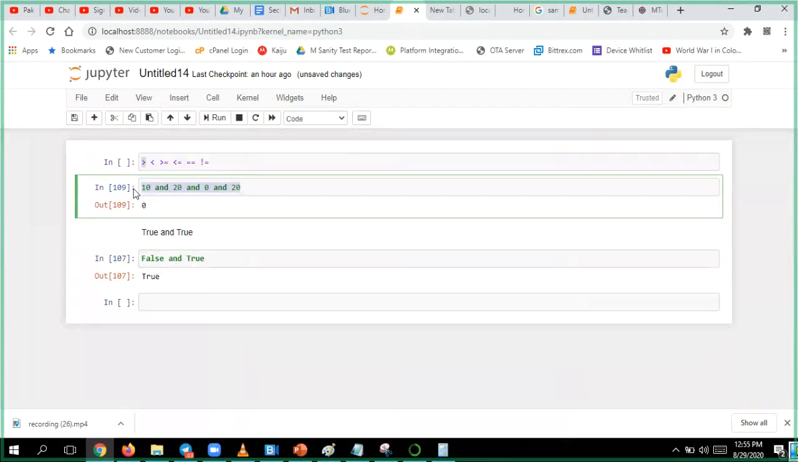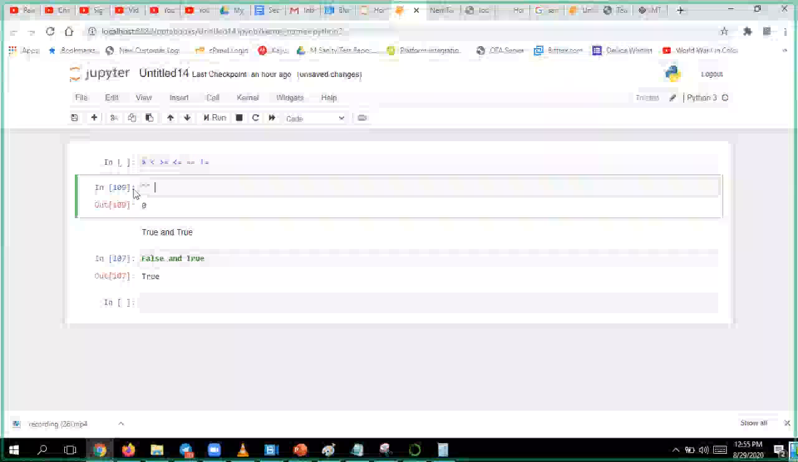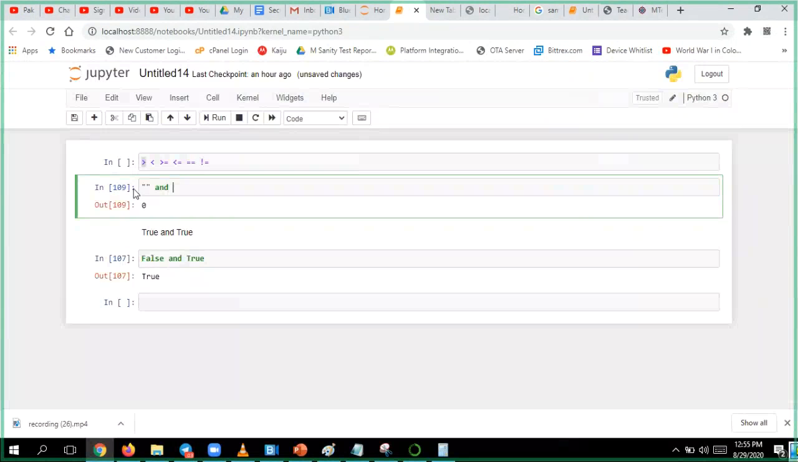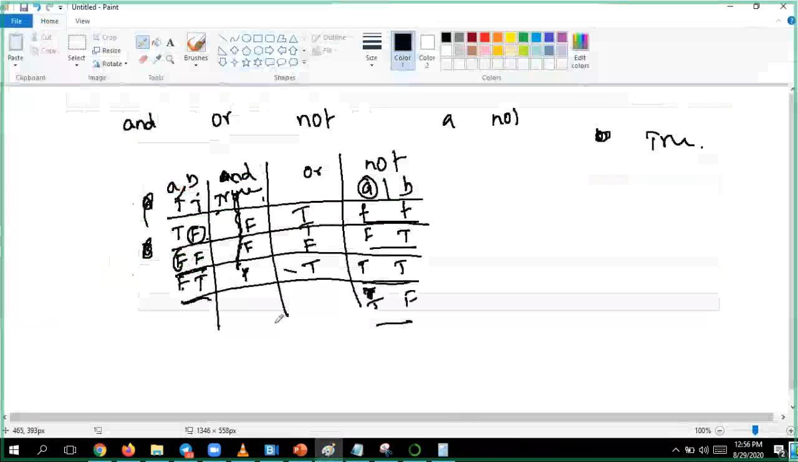Okay, now I'll show one more thing. If I take this, an empty string, and some string, hello, and I'll put or. Or means what in the table? If any one thing, the left side one or the right side one, is true, make it true. The only condition when OR fails is when both are false.